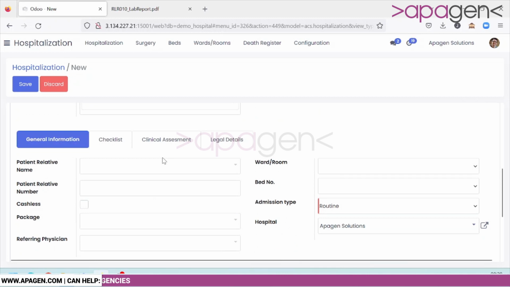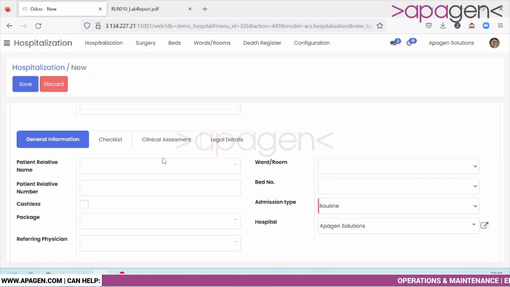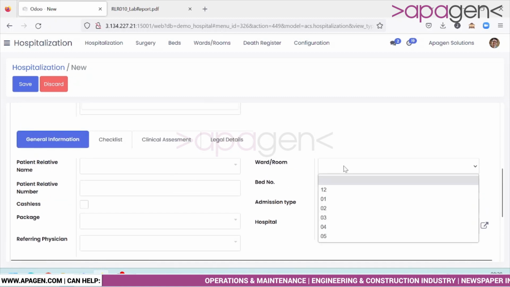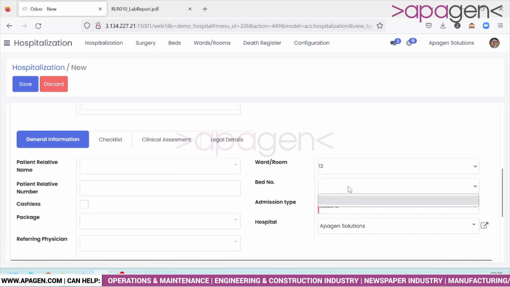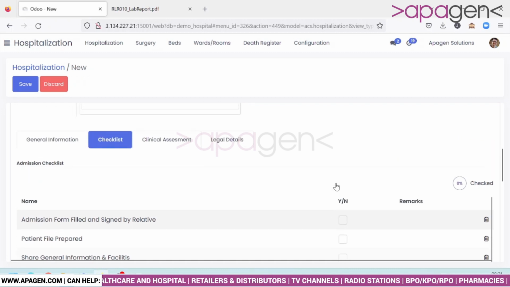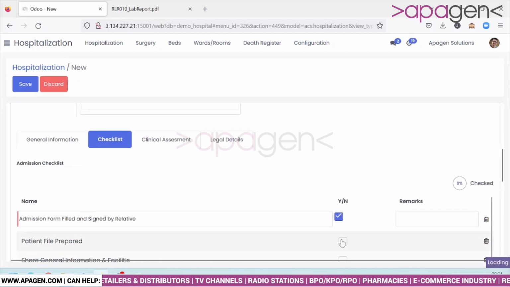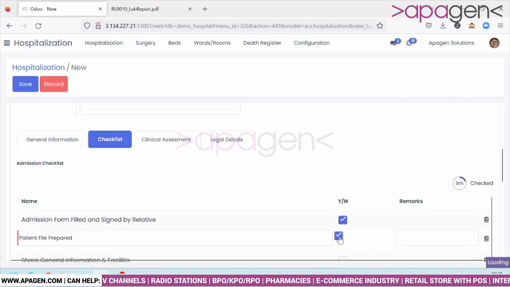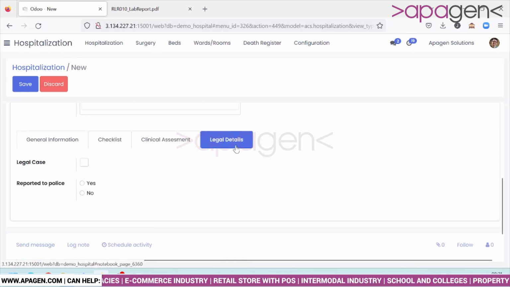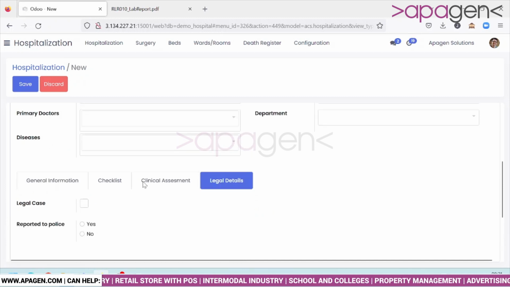Again, you will have to fill in a lot of information: patient details, relative's number, cash or insurance details, ward and bedroom. These are all masters created in the system. What kind of admission type it is, different types of checklists, whether they are completed or not. These will be mandatory. Clinical assessment of all the details, very similar to before, and legal details, whether it is related with police or not.